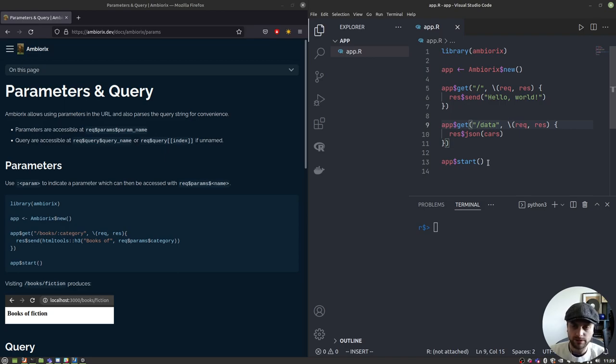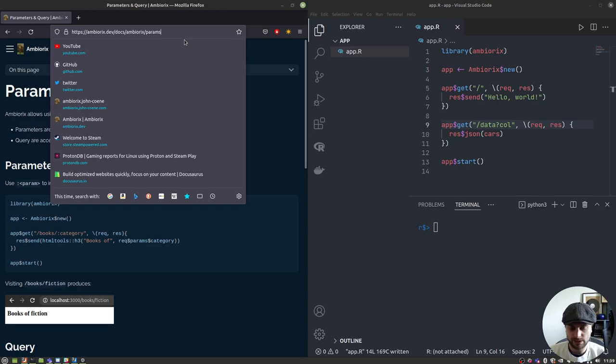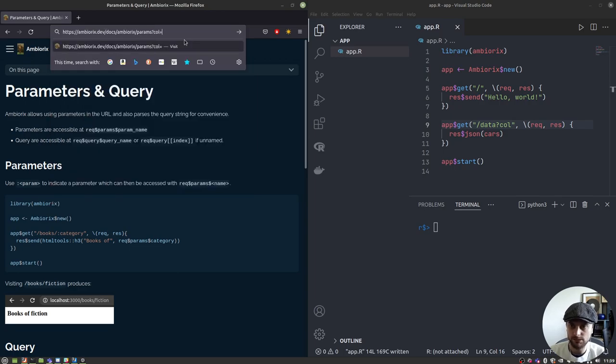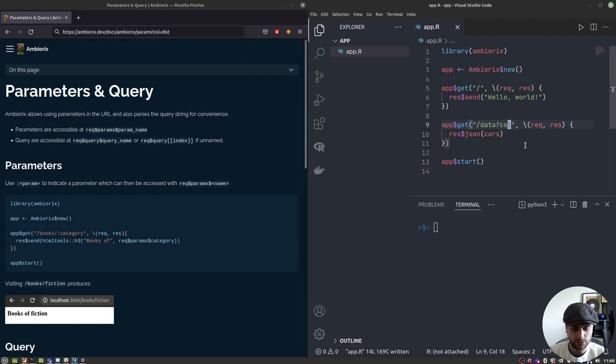So we're going to first look at how to do it with a query. I think it's not very restful to do that, but we'll do it like so. You do the question mark, which is what will be used if you pass parameters. You're going to do call equals, and we just denote it like so, and that will be under the hood parsed by Ambiorix.